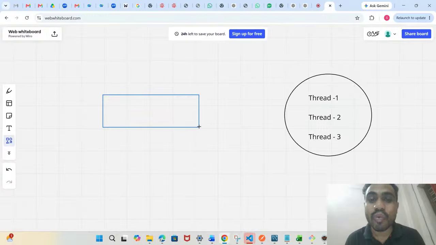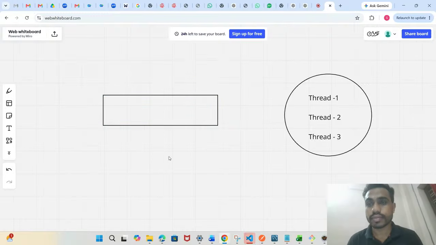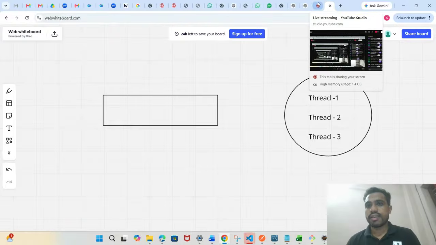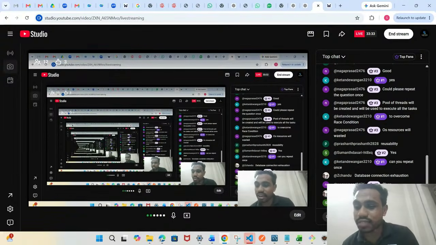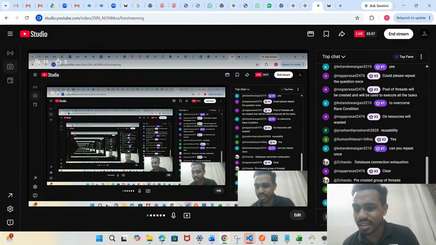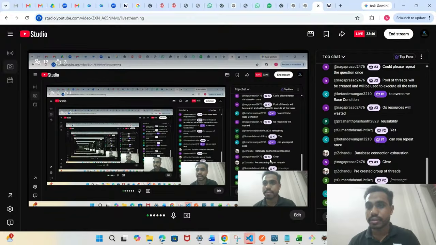Anyone tell me, what is a queue? What is the role of the queue here? What will the queue do? Sumant says last in first out. No problem, Sumant. A queue works on the principle of FIFO, first in first out. Yes, Sumant, first in first out.